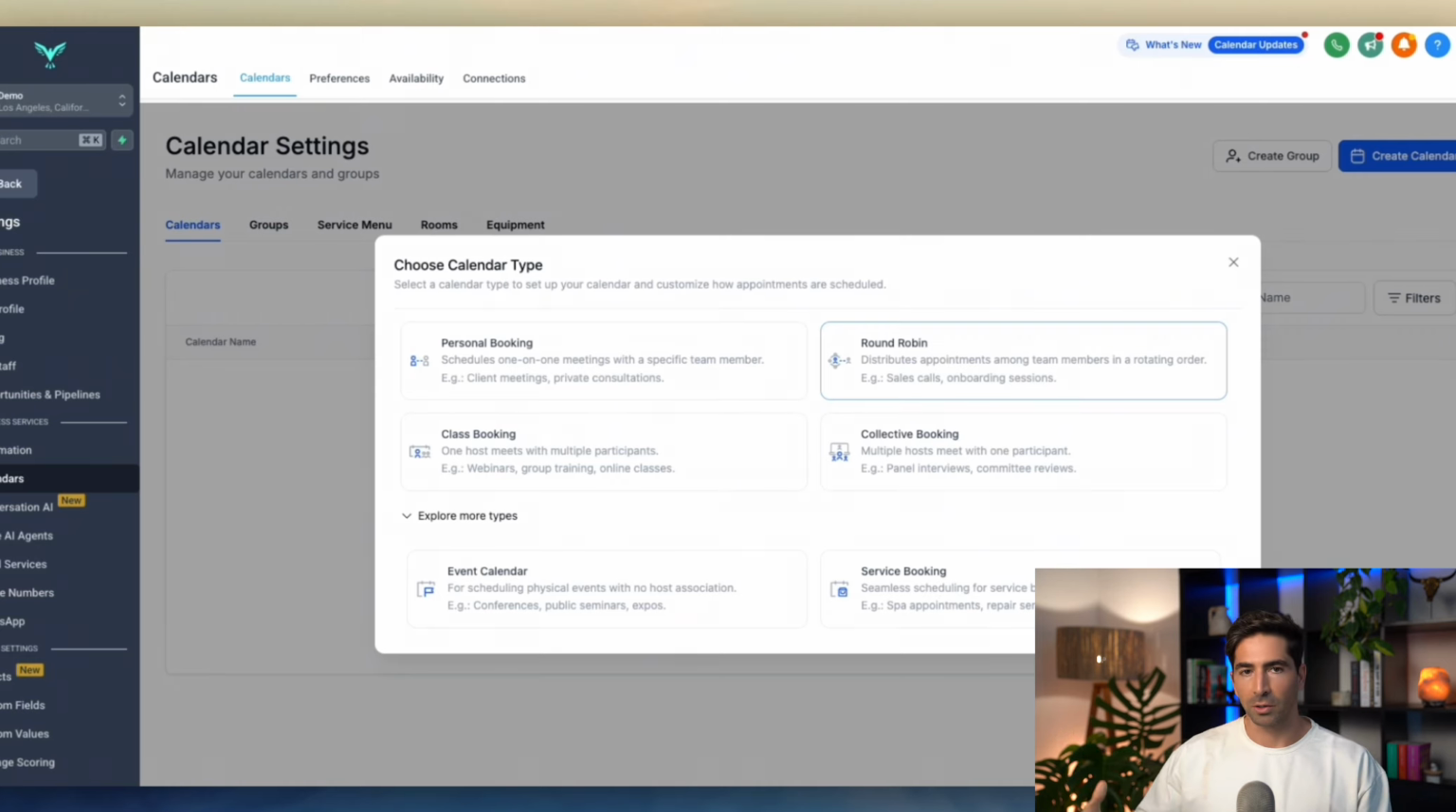If you have multiple people on your sales team, you could throw them all onto that calendar. And then when prospects book on that calendar, it's just going to cycle through and round robin for all the people that are listed on that calendar. The next one is going to be class booking. So this is going to be a many to one type of booking.